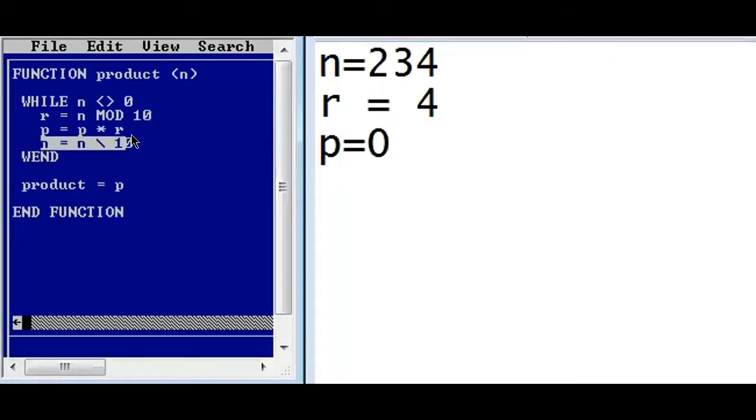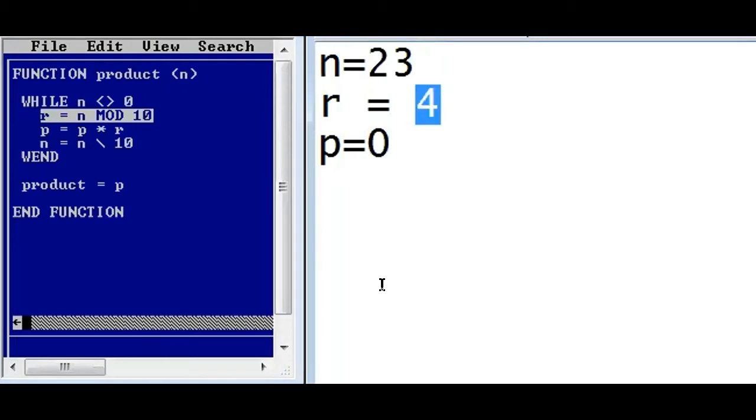Now n equals n / 10, we'll remove the last digit. So the last digit 4 has been removed. That will again take us to the condition. 23 not equals to 0 is again true. r equals n % 10. The last digit is extracted, that is 3, and stored in r.